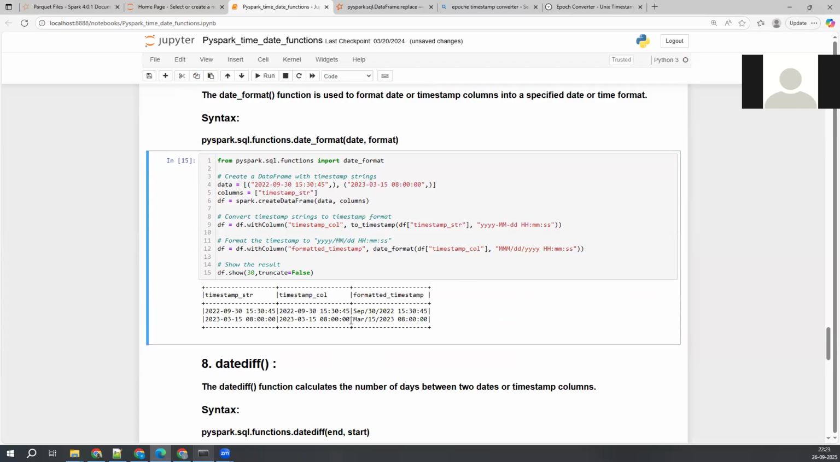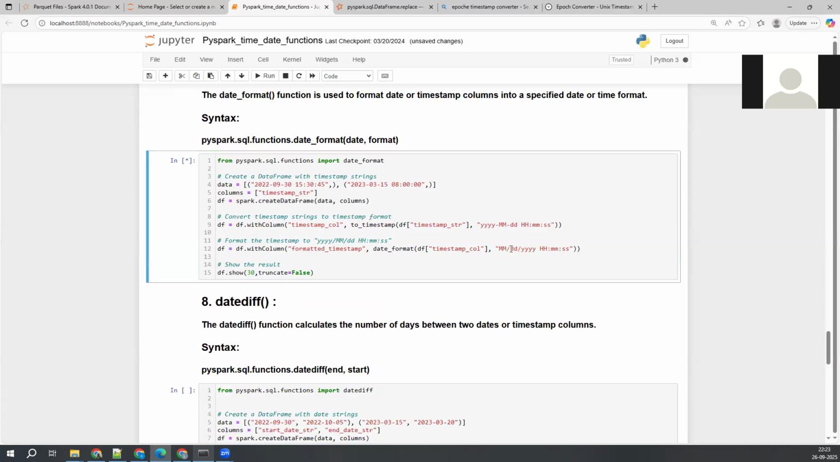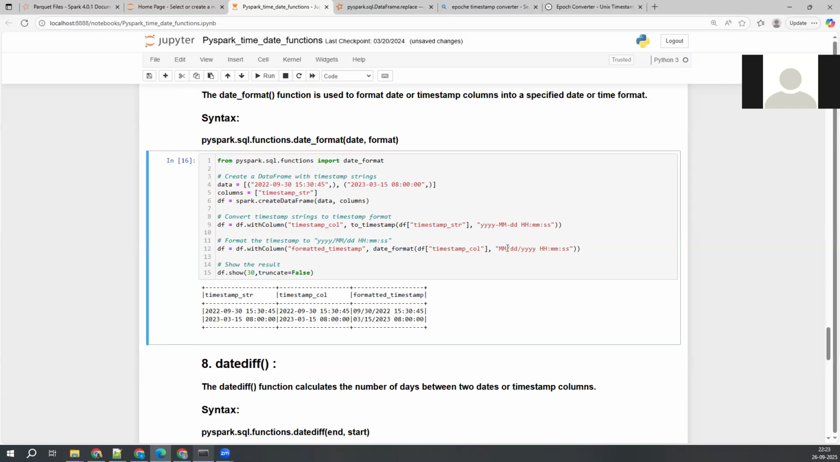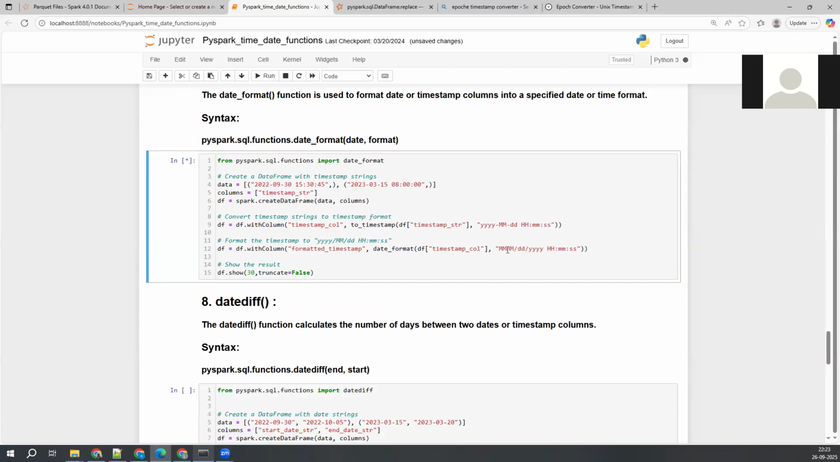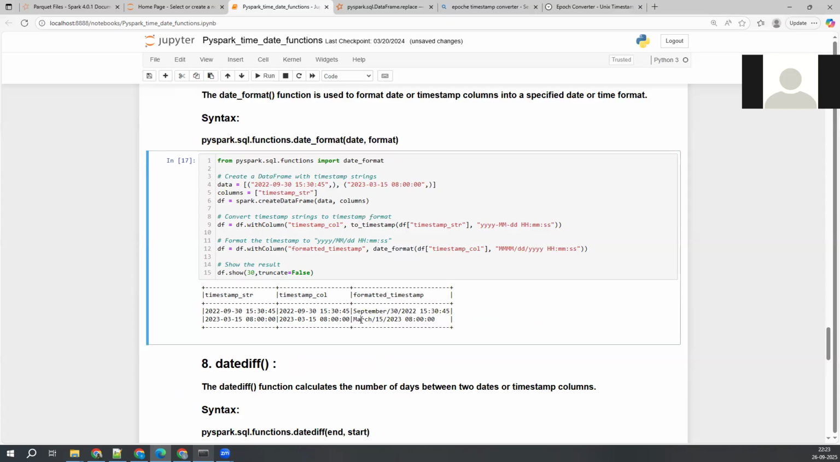See, formatted timestamp: Sep, Mar, we are getting properly. If I mention only double M here, now see how the format is getting changed. See, 09, 03 we are getting. If I mention four Ms here, MMMM, now let me execute this. So the full name of the month you will get, right? See, September, March, like this.